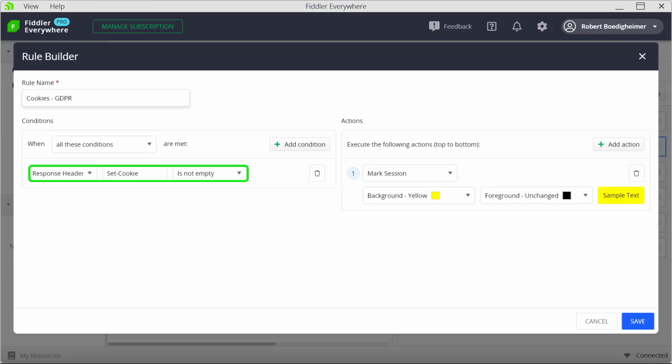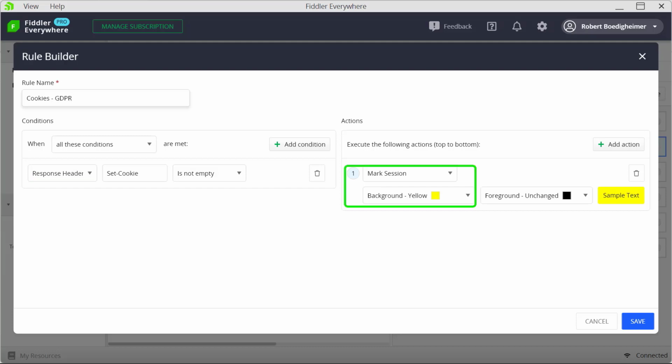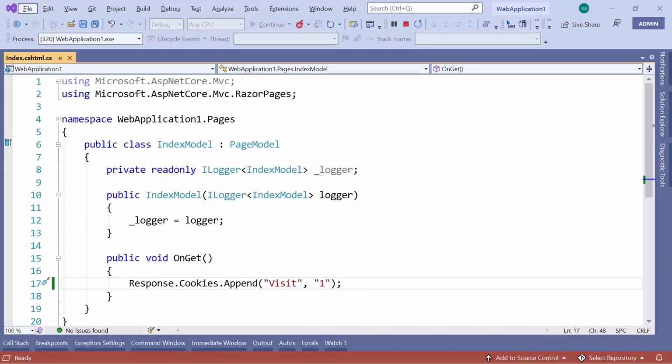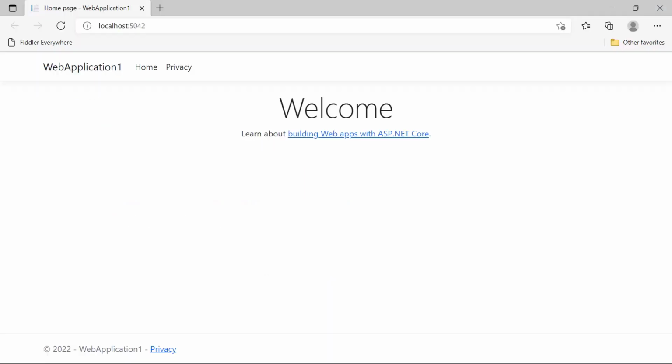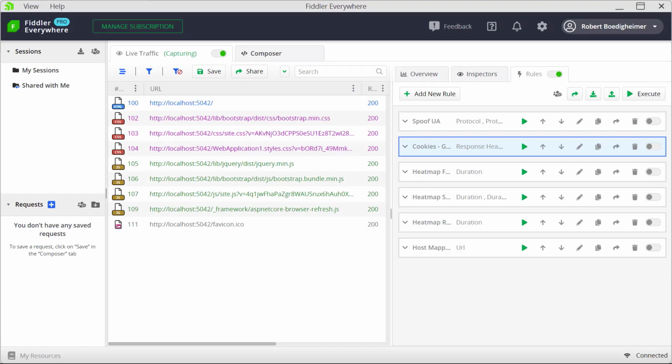And we can see we're just looking for a response header that has a set cookie that's not empty. And then we highlight the background of it in yellow. I created a very simple .NET 6 example using Razor Pages where I set a cookie on this specific page. The first time we use the page, we'll have the rule turned off, so I'm just going to hit Control F5 to do a refresh, and we go back to Fiddler Everywhere. We can see the requests that were made.